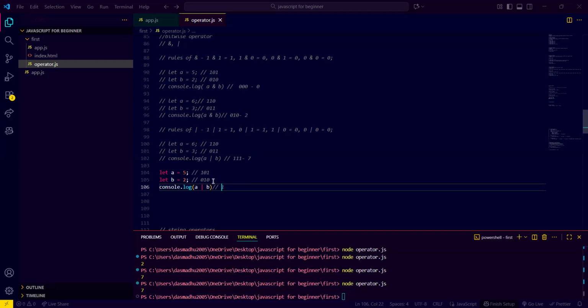0 or 1 always gives me 1. And 1 or 0 always gives me 1. So A or B gives 1, 1, 1, which means 7. The decimal number of 111 is 7. That's why it gives me the value 7.